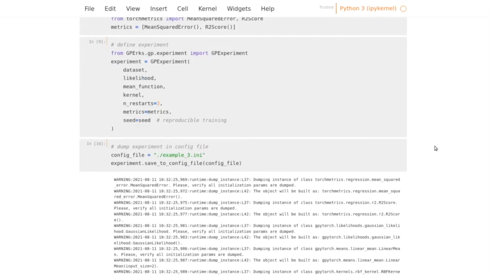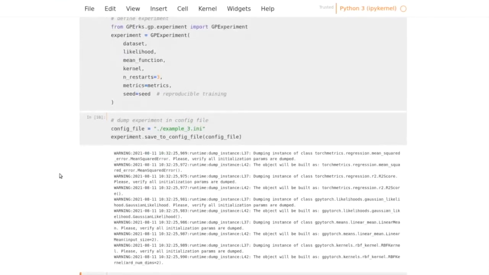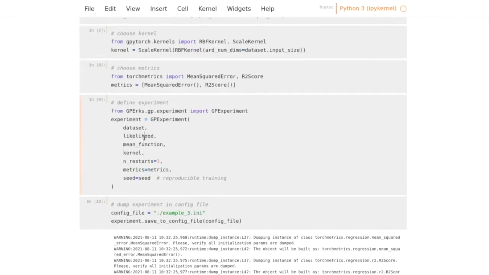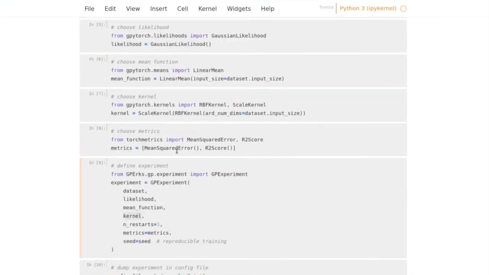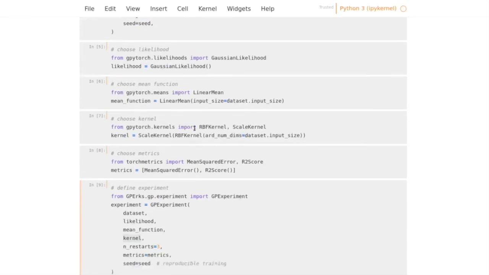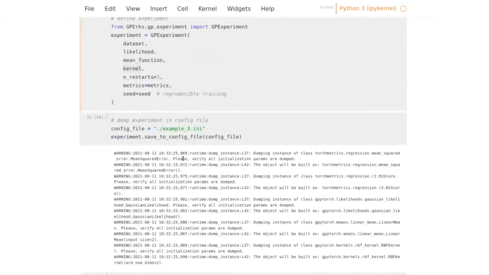Now, one thing you can do is to dump the entire experiment into a config file. Here I'm calling it with the name example ini. When you run it, this will give you some warnings. This is because we cannot really save and dump everything. If you think about it, every element of this experiment comes from a GPyTorch element. But in GPyTorch, you can define additional constraints on parameters. You can define prior distributions on hyperparameters. So all these things cannot really be dumped into a file. So what we decided is to dump the skeleton of the experiment.